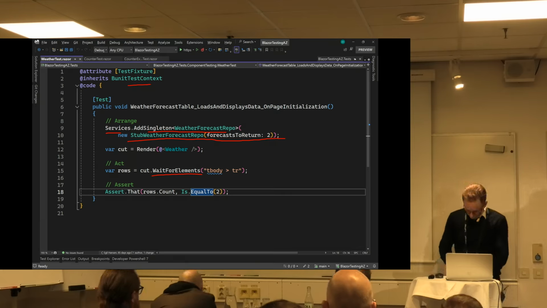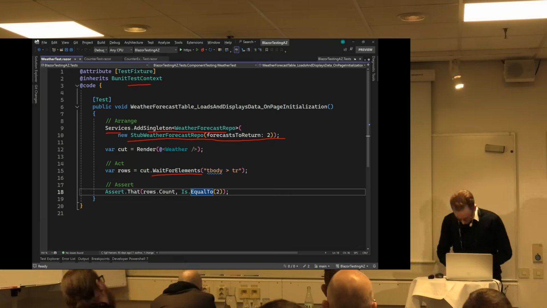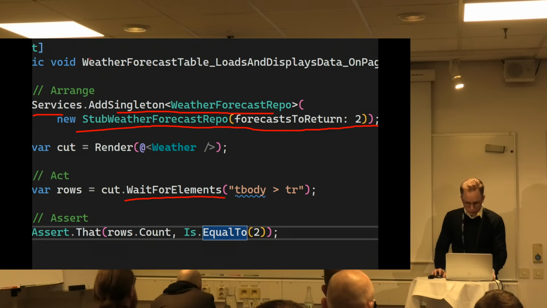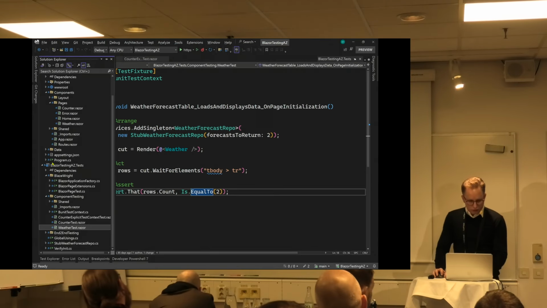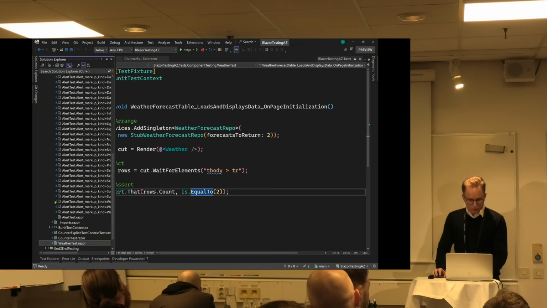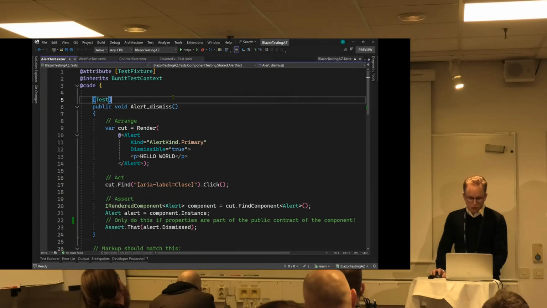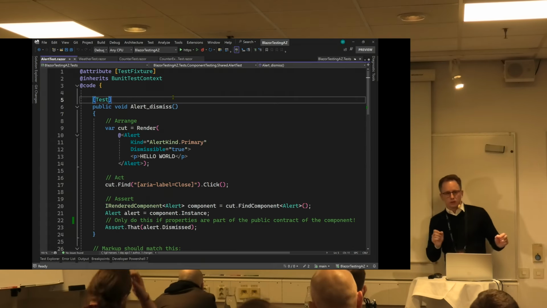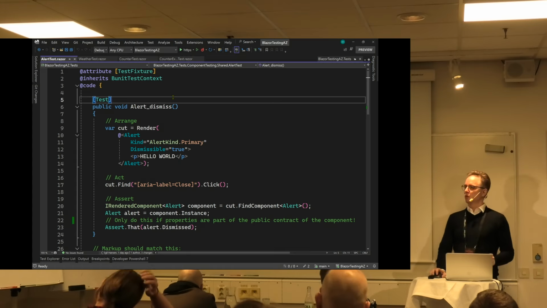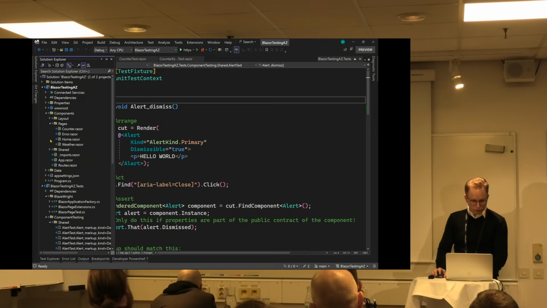Now, let me double check. Okay. So let's look at a slightly different example in this particular case. For this demo, I also created the alert component that, if you've ever worked with Bootstrap, you probably know. I can actually show it to you real quick here.